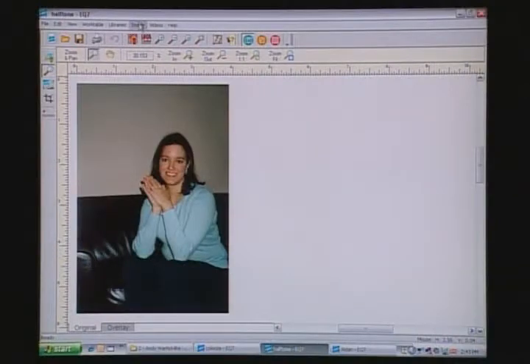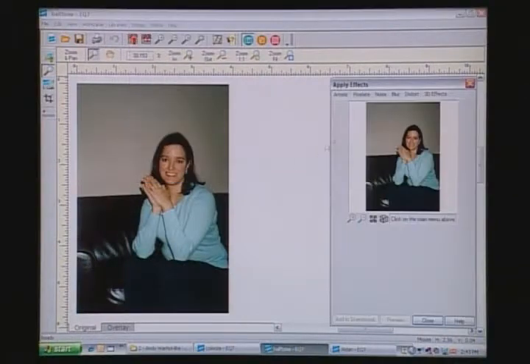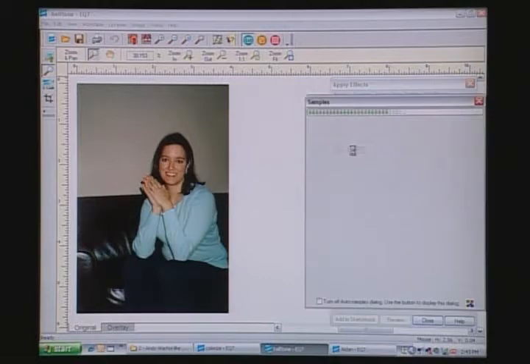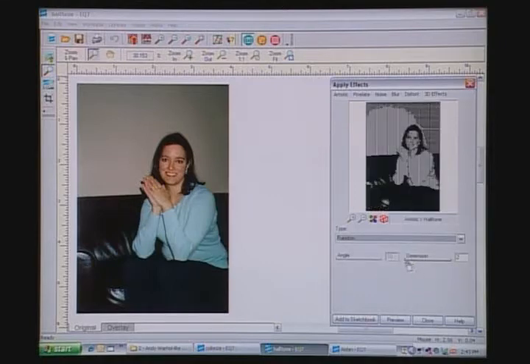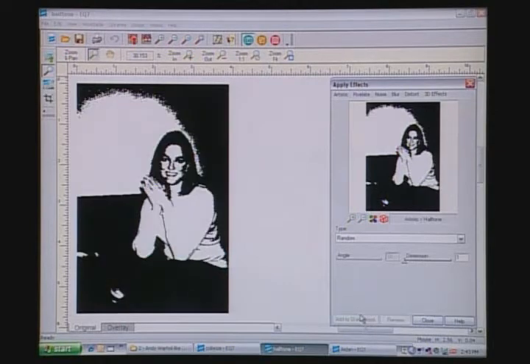Okay, great. So you pick an image and you go into Apply Effects and choose Halftone. Now, halftone is kind of the thing that they used to do for newspapers, but if I pick the one that has dimension 1, it ends up changing the image to only black and white.